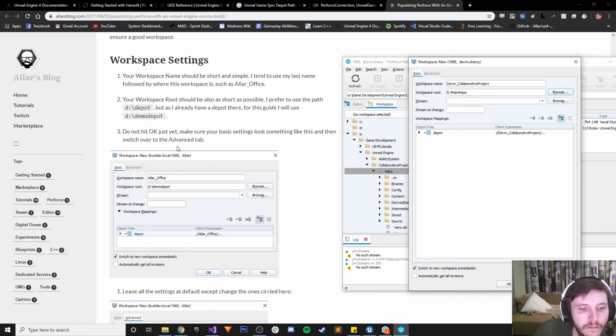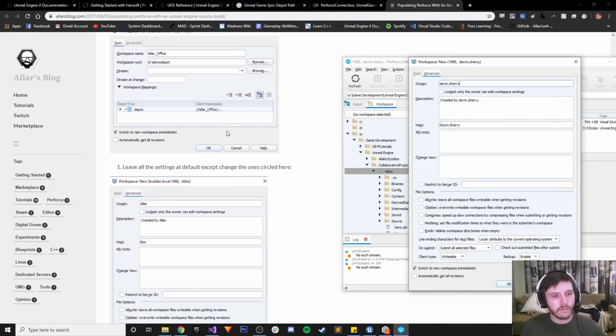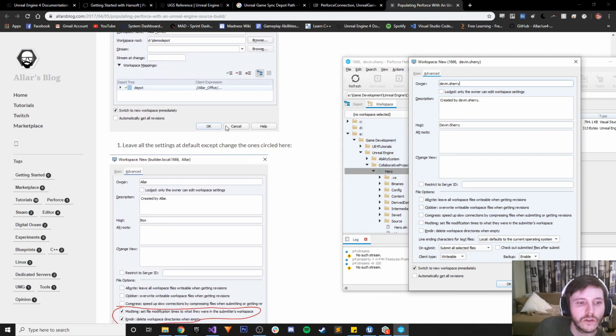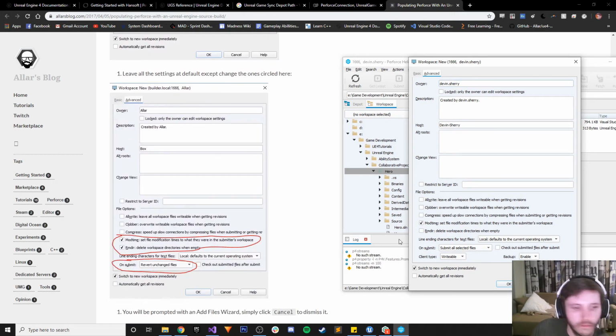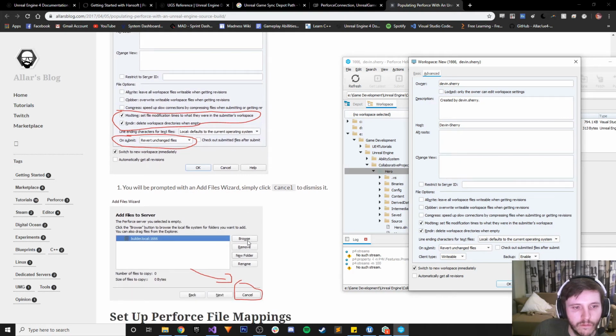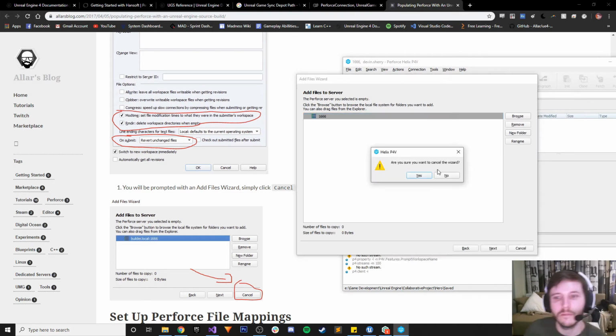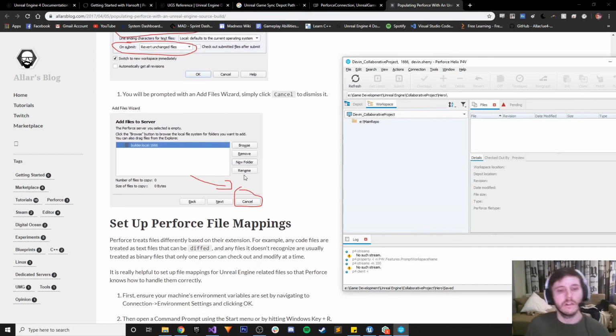Okay. Now Advanced. Leave all the settings at default except change the one circled here. Okay. Is that it? Backup enabled. Okay. Cancel. Are you sure? Yes. Okay.